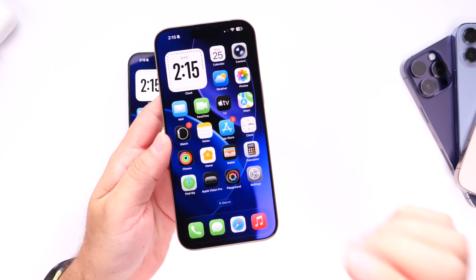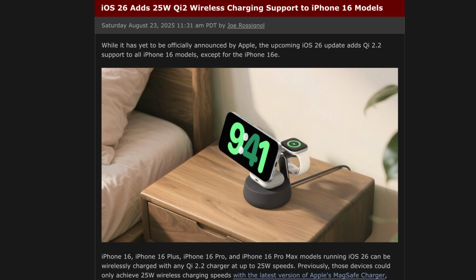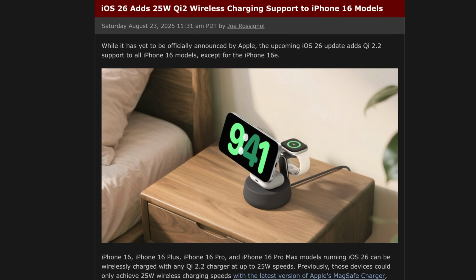Now, next I want to talk about charging. Although Apple has not officially announced this, iOS 26 does enable Qi 2.2 support for iPhone 16 models, all iPhone 16 models except the iPhone 16e. So basically what this means is that you can now charge your iPhone 16 even faster with wireless charging, 25 watts, with Qi 2.2 now supported on iPhone 16.